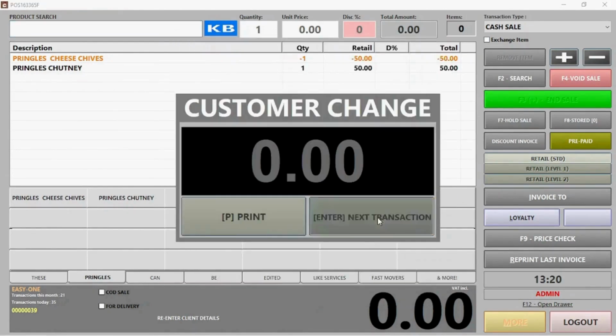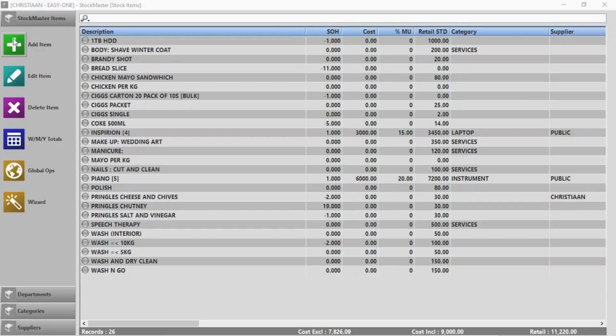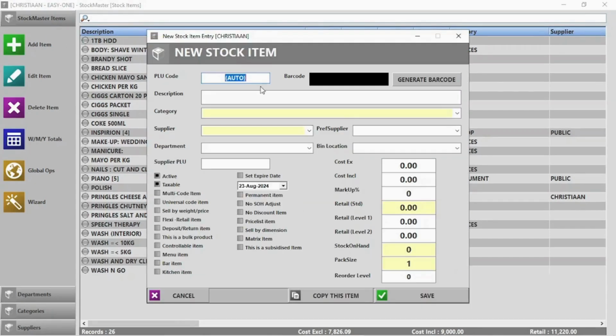The amounts do not have to match on the exchange. Anything more will have the option to pay the rest. Anything less will let you give the difference in change. The next section of Easyas we will be exploring is Stockmaster. First, we will create a normal stock item.